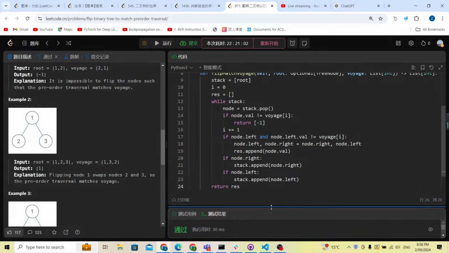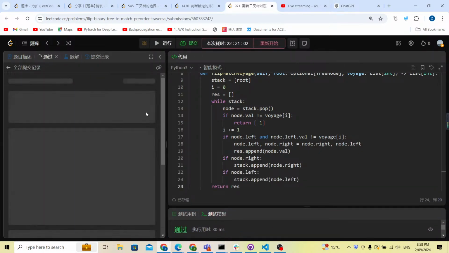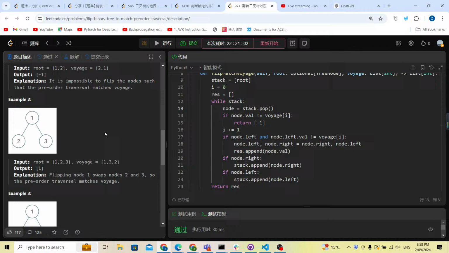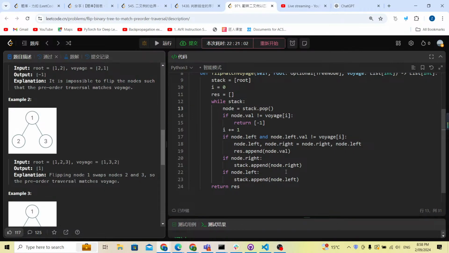Yeah, now let me just run it and submit it. Yeah, definitely it works. As you can see, it's quite fast because this is the iteration. It's going to be much faster than the recursive way of solving the problem. And this is definitely a hard problem.